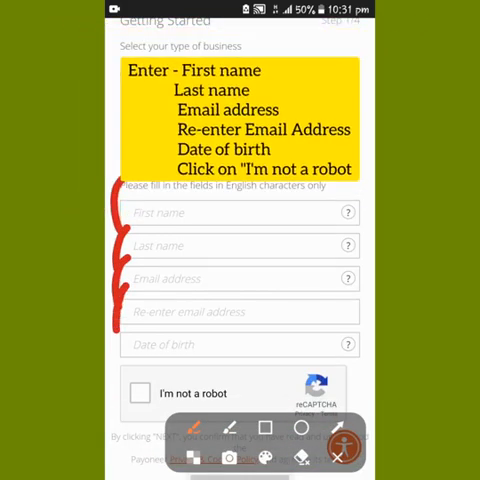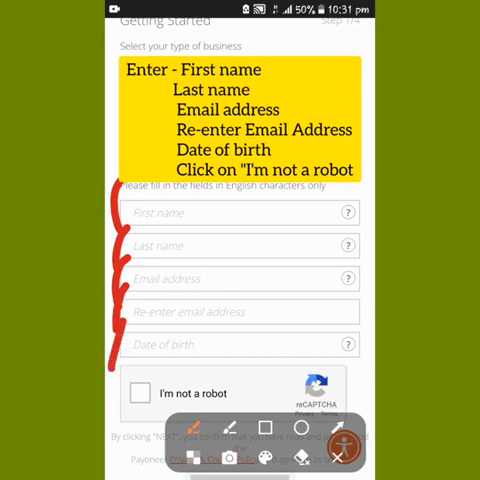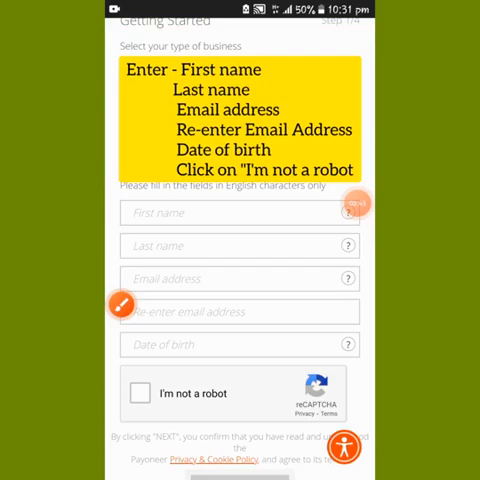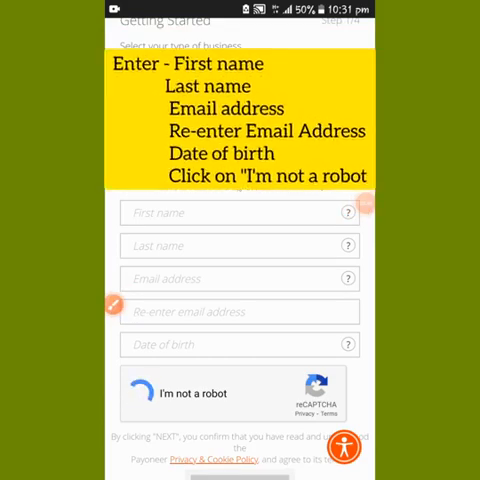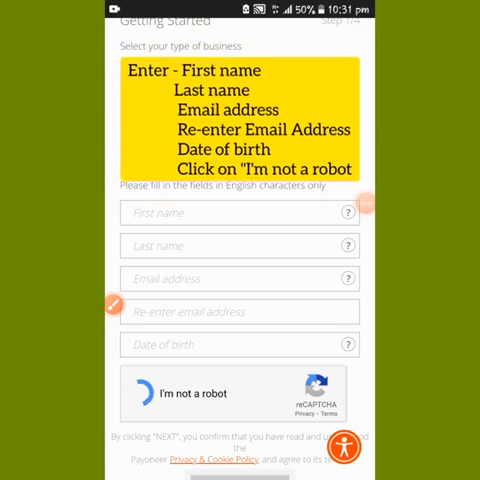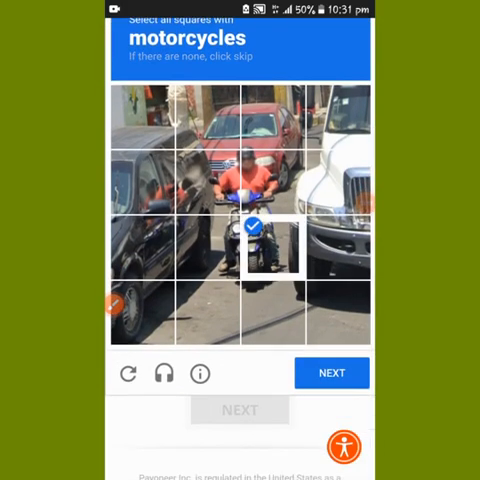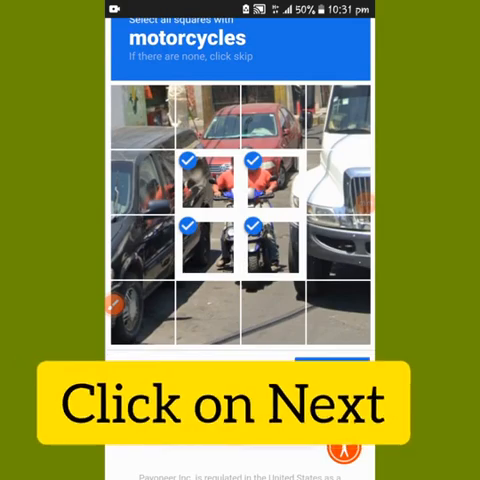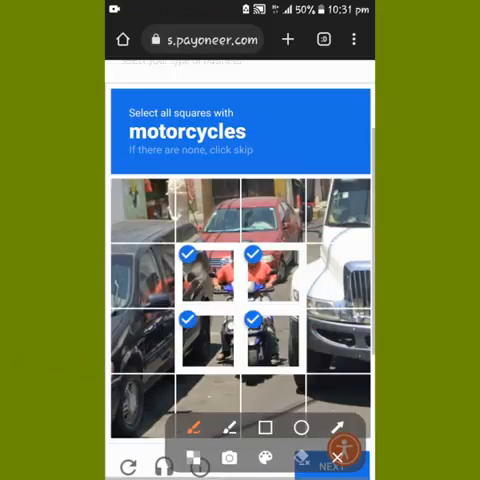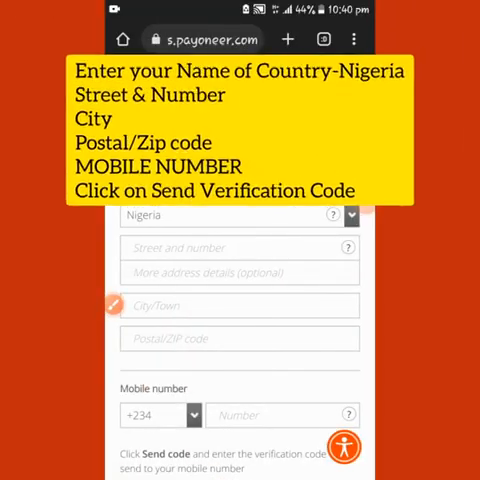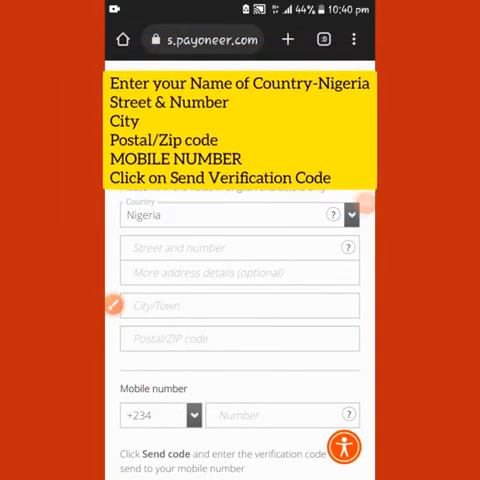Then you will enter that email address. Please enter your date of birth. Then click on I am not a robot. After you've done that, it's loading. You can see it says select all squares with motorcycles, if there are none. So just select and click on next. After you have done verifying, that is the captcha.